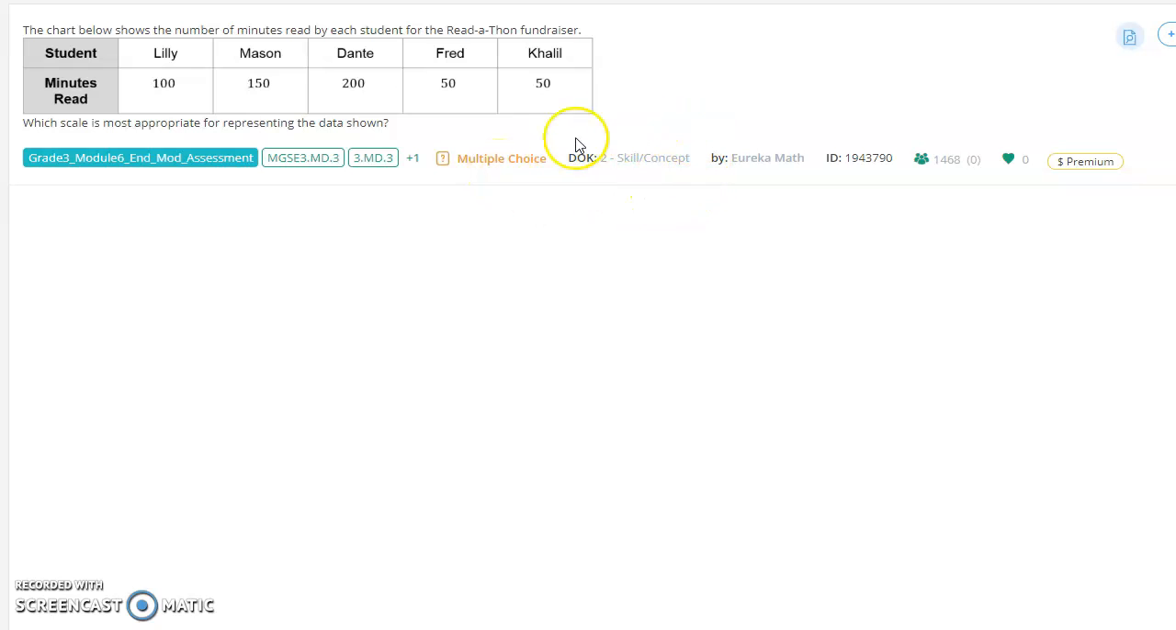And the depth of knowledge is skill and concept. It's pretty simple, skill and concept. So we would add that, and we're going to create that as an actual quick check. So we're going to review.